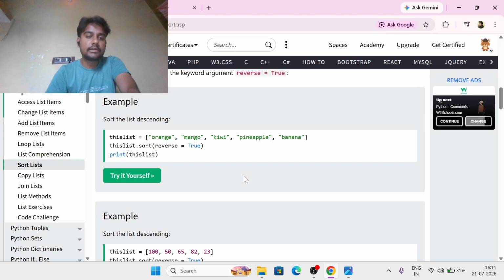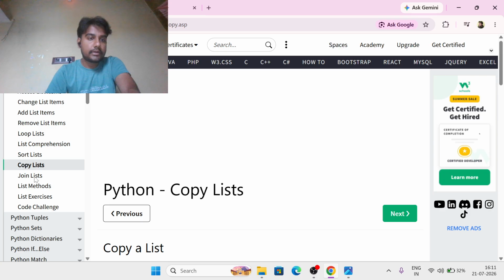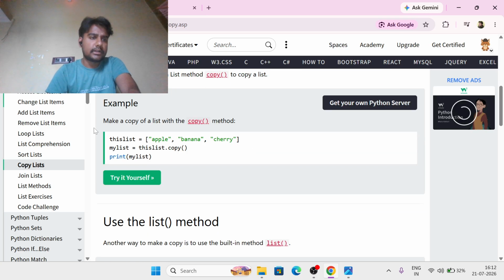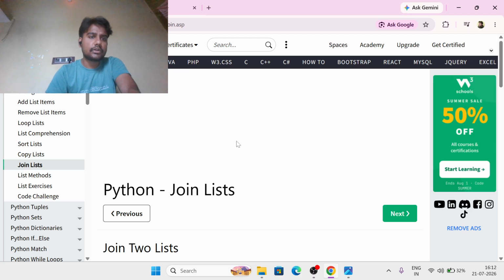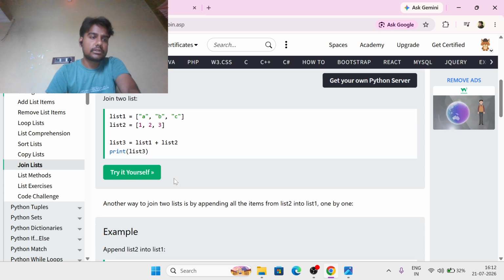Now we will move to the next, which is the list method copy. It's so easy. You can just copy the list and join the list. You can also join two lists, like create list one and list two and just put list three equal to list one plus list two.